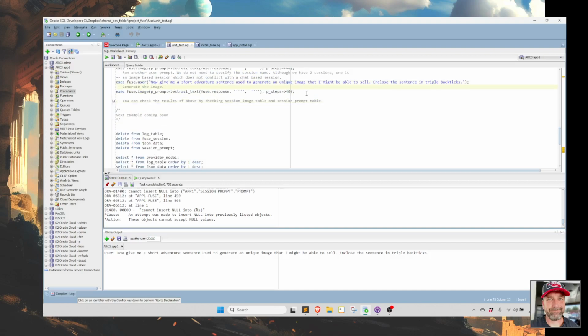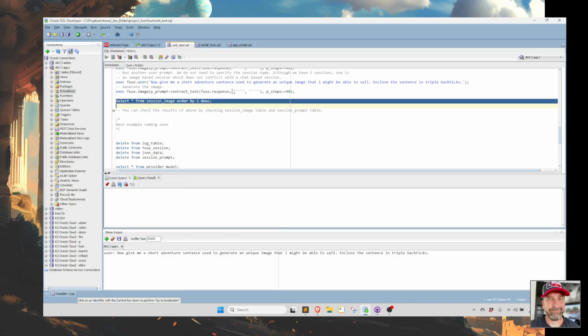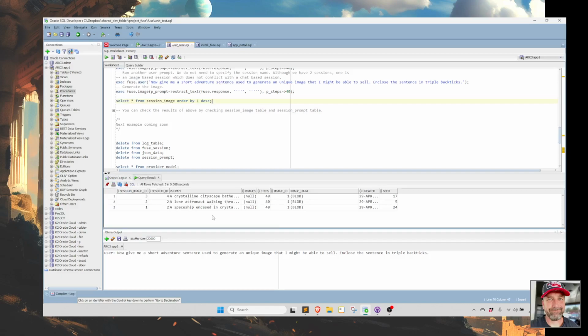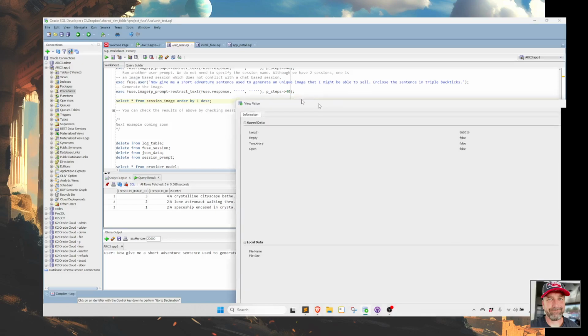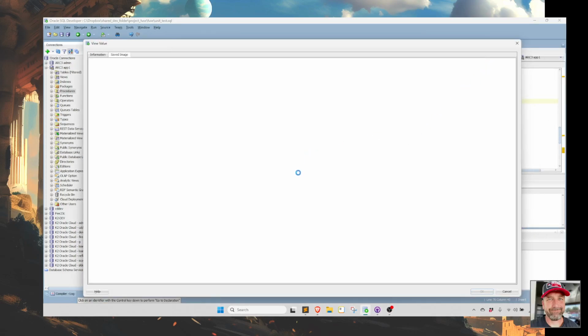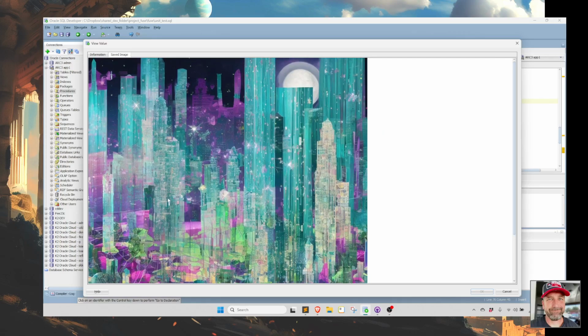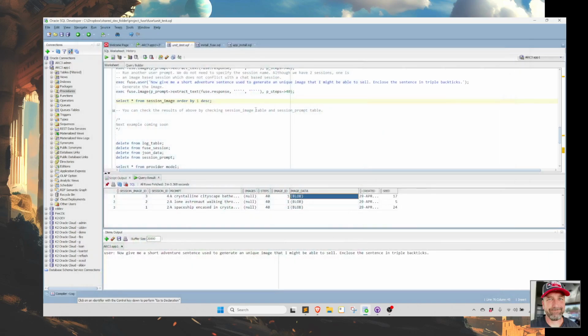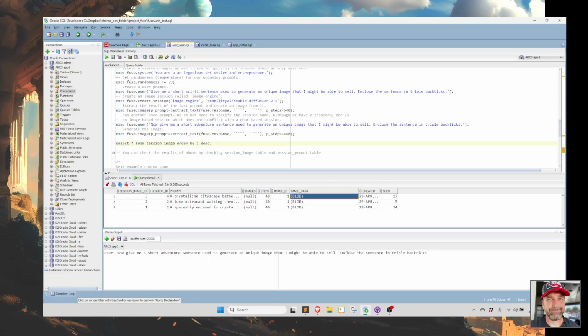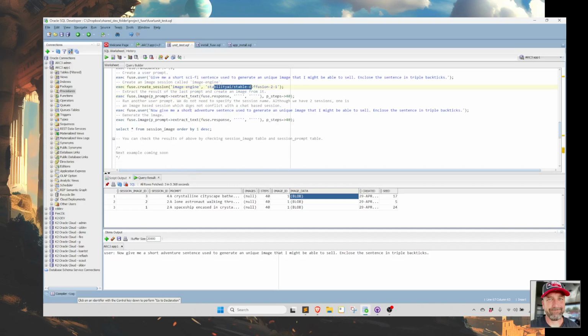Let's look at our session image table. Select star from session image, order by one descending. We'll put the most recent at the top if there's more than one record. And so Crystalline City there, we've got a blob column. We open this up and let's select image, and there's our Crystalline City. This model isn't the best at images, but maybe my settings aren't set. But anyway, certainly I've seen a lot better. But you can see that basically works.